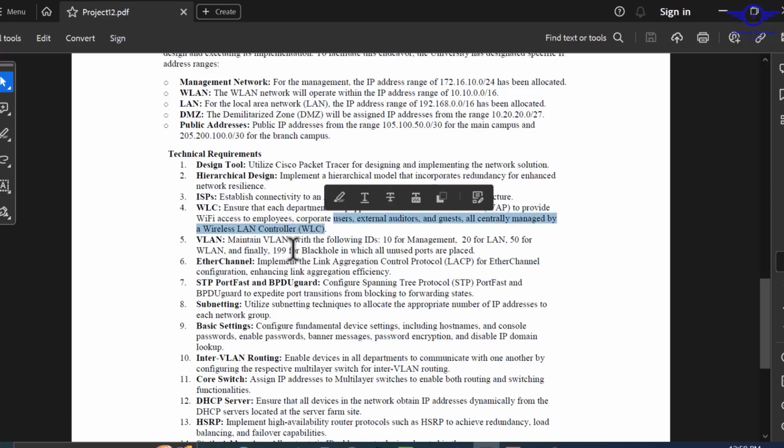Good. VLAN: maintain the following VLAN IDs. VLAN 10 for management, 20 for LAN, 50 for WLAN, and finally 199 for black hole, in which all the unused ports are placed. This is very important, guys. We're going to put unused ports into a particular VLAN that's called black hole and shut all of them down.